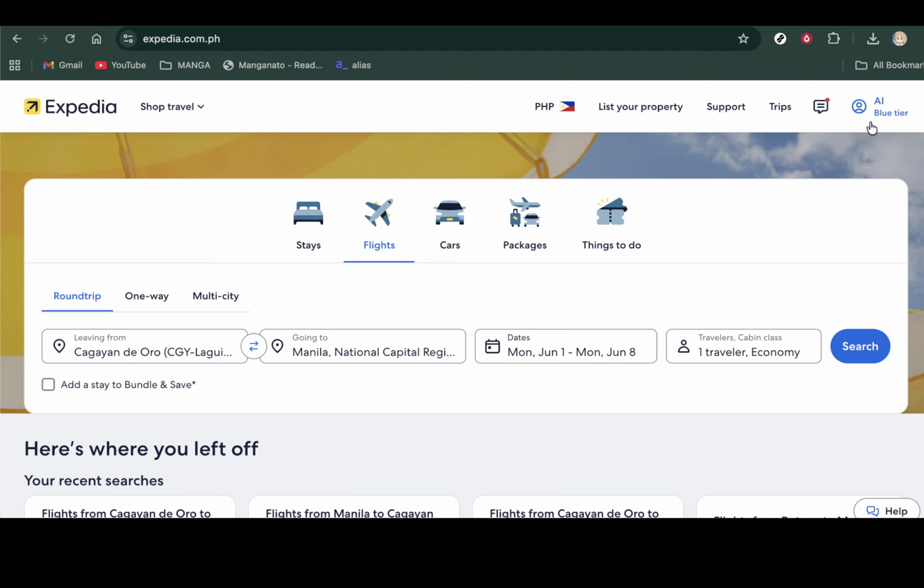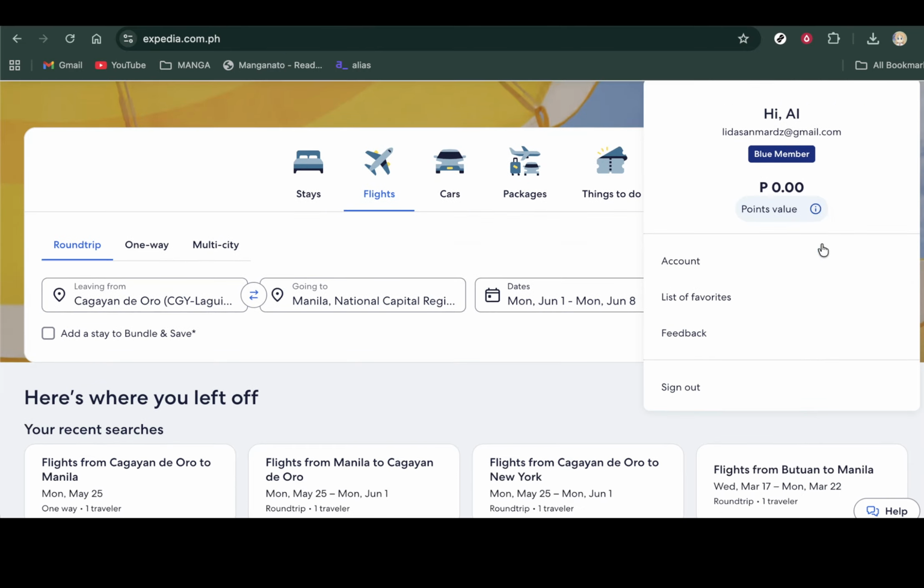Now, sign in to your Expedia account. On desktop, look for the Sign In option at the top right. In the app, tap the profile icon. Enter your login details and complete any verification prompts that appear. You need to be signed in because membership information is linked to your personal account and won't display while you're browsing as a guest.